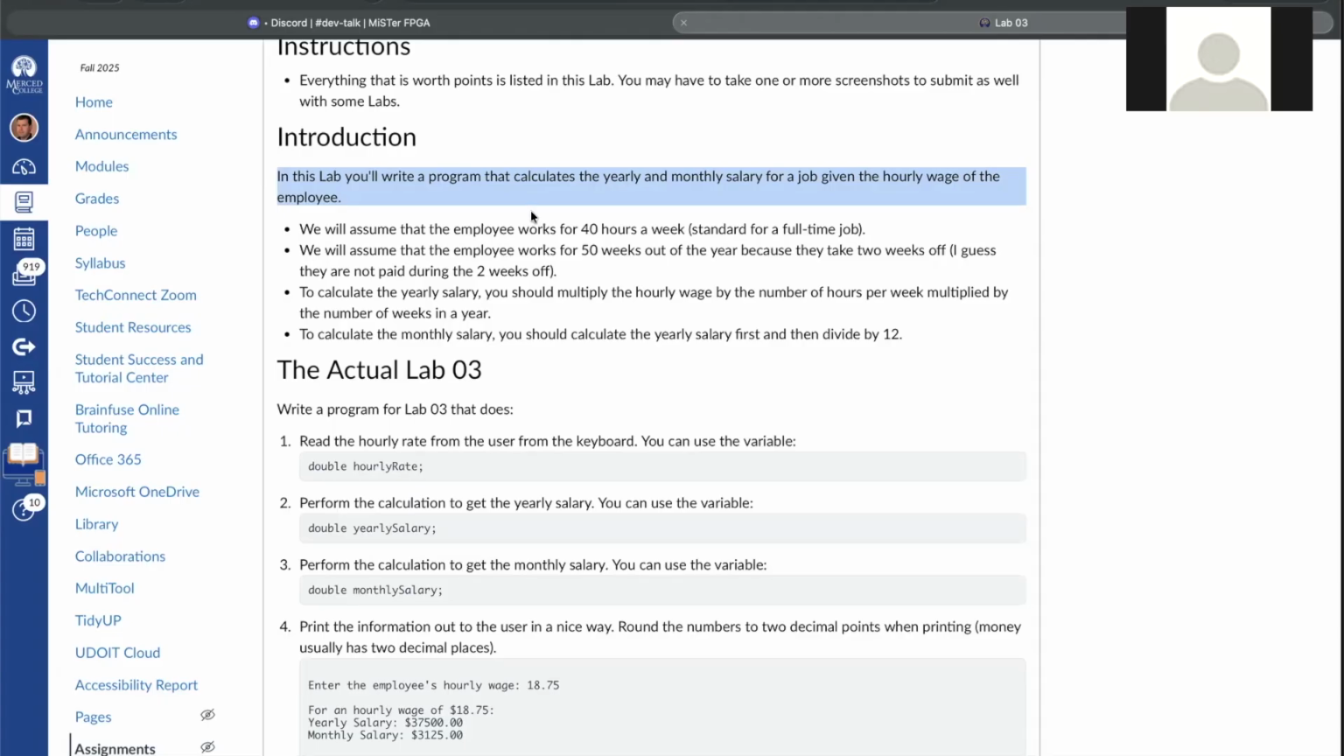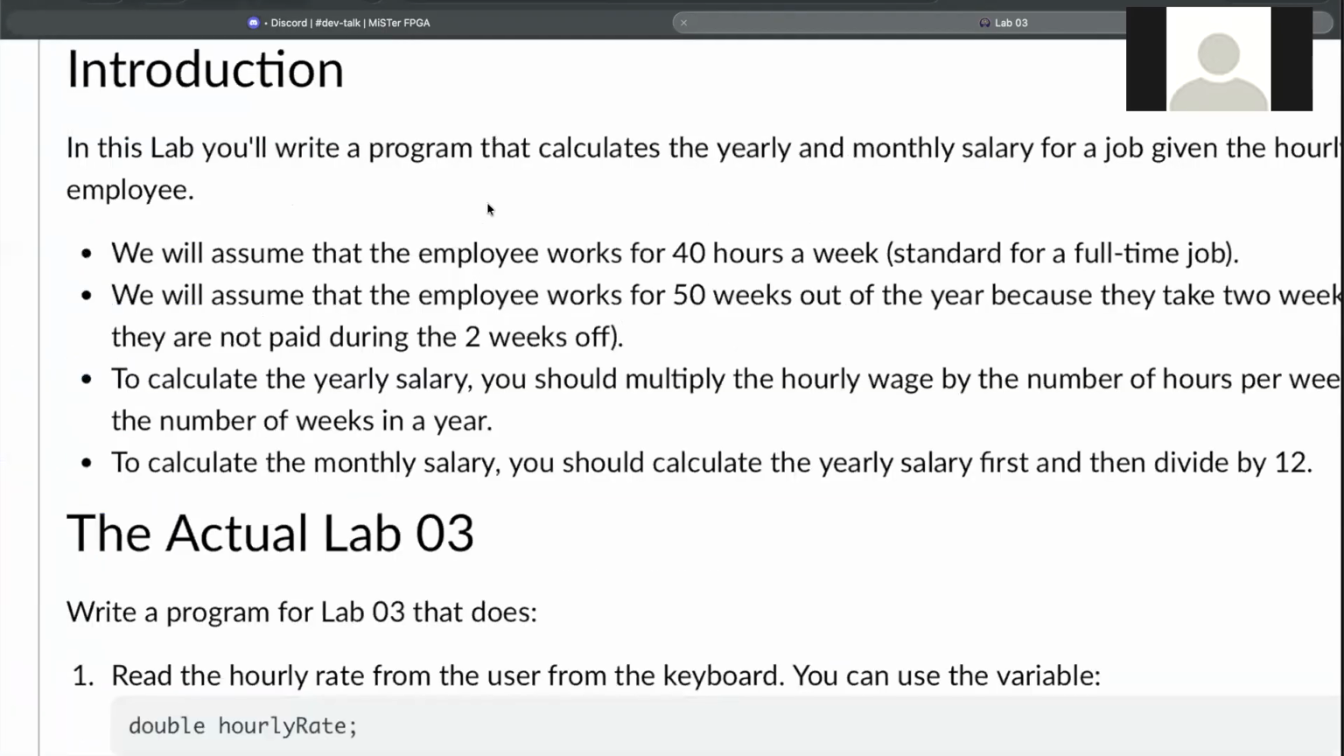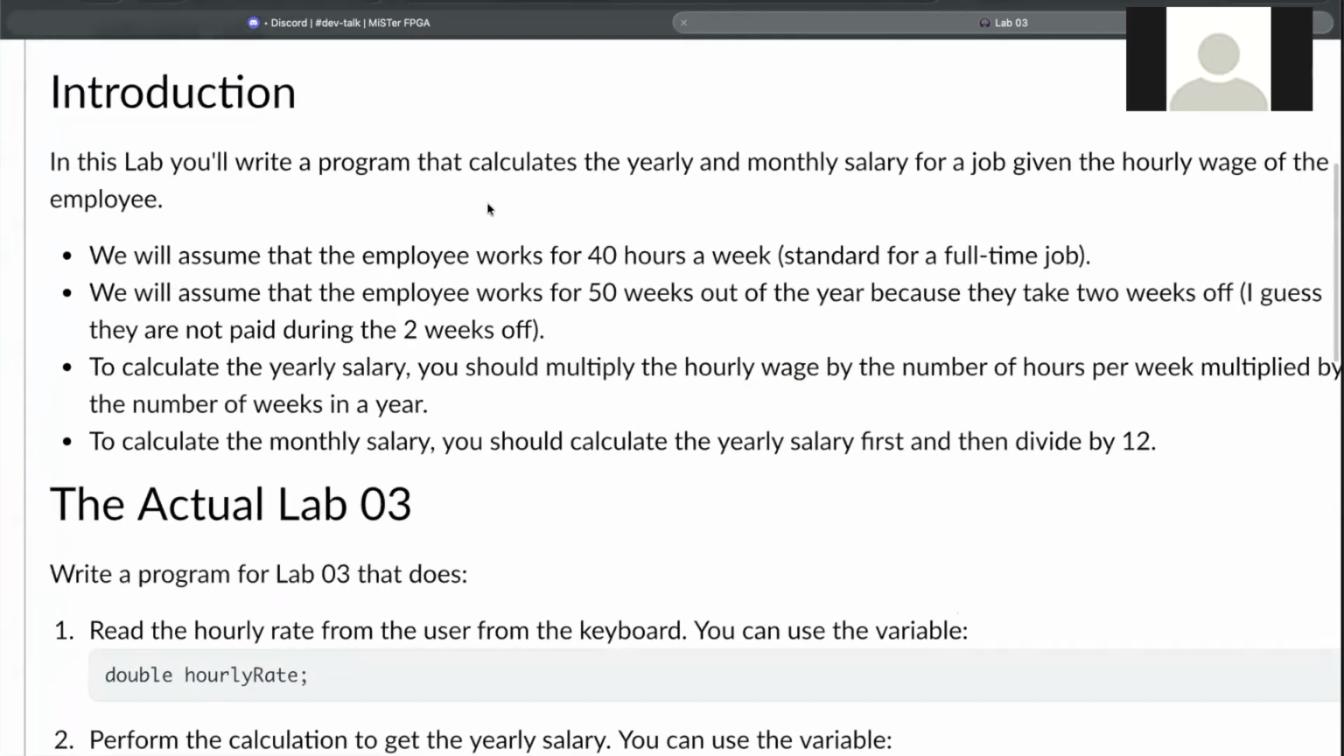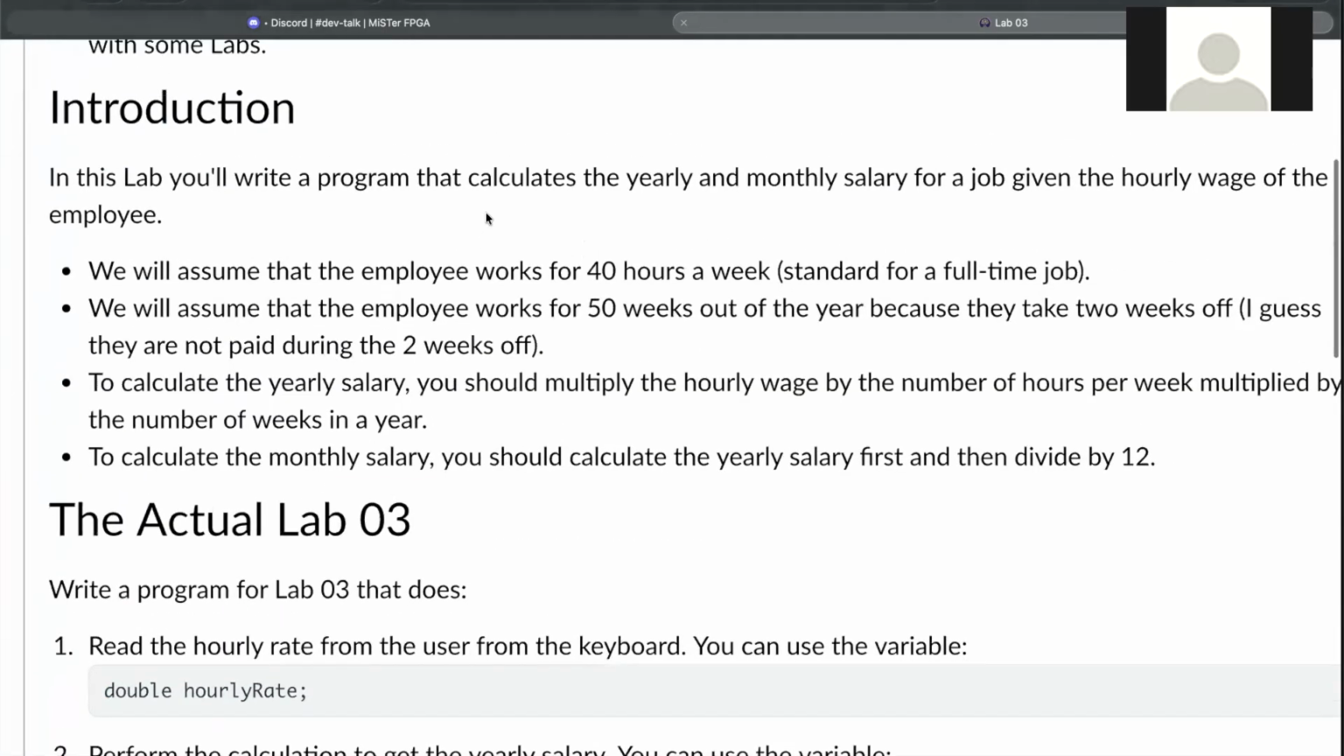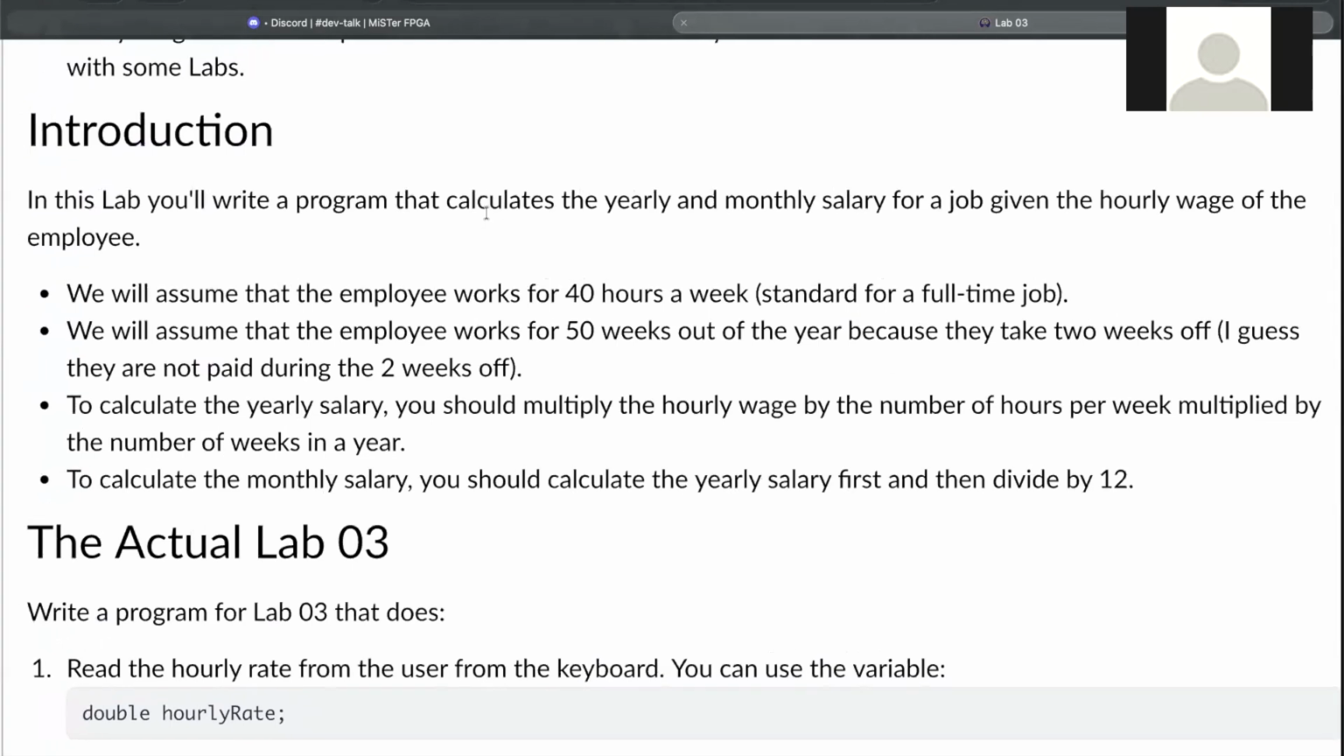And so in this introduction here, they're giving you information so we have a specific way we're going to calculate somebody's wage, how much money they make for their job, right? So it says we are going to be given the hourly wage. Actually, the user's going to type it in. We're going to assume the employee works for 40 hours a week, right? That's a standard full-time job, 40 hours a week.